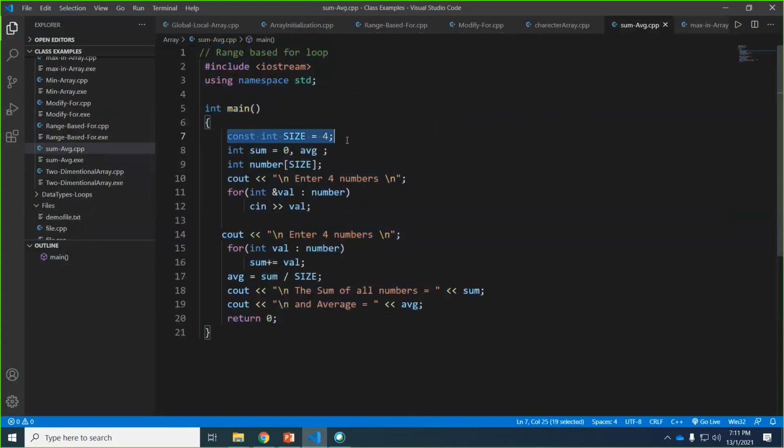So you see, constant size 4 and two variables, one for sum, one for average. I initialize the sum with 0. The average is not initialized with anything. Then an array of size 4, and a message, enter 4 numbers. Here I am using the range based for loop to enter values. When you want to enter values, you must use an ampersand before the variable. This is called a reference variable. Then the cin statement.